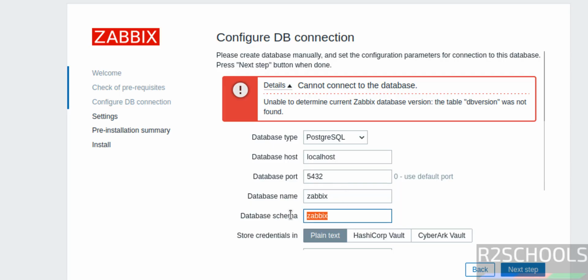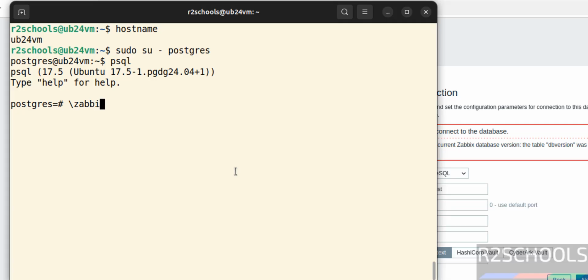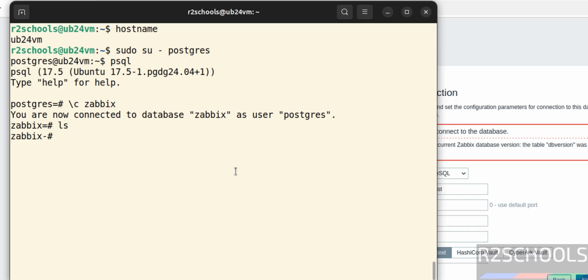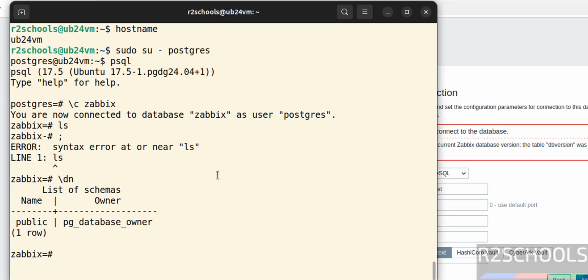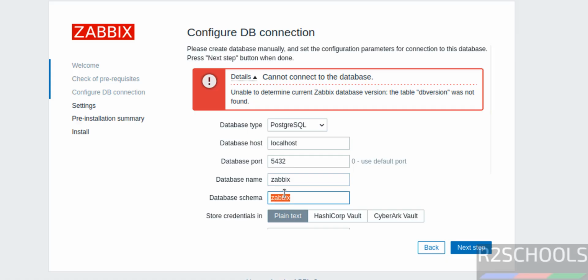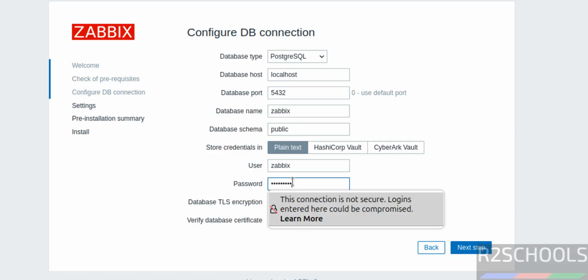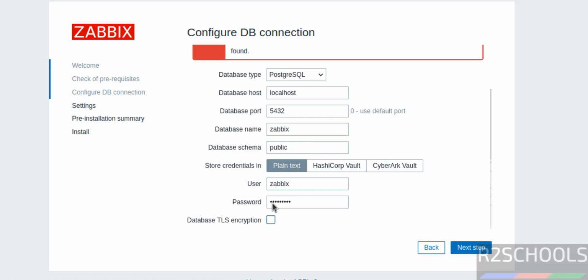Not connected because we have to check the schema. See, if you receive this error, go to the terminal, connect to PostgreSQL: sudo -u postgres psql, then \c zabbix to connect to the zabbix database, then \dn. See, the schema name is public, not zabbix, so change the schema name here to public. Then click on next step. Then provide the password one more time. Then unselect this database. Then click on next step.